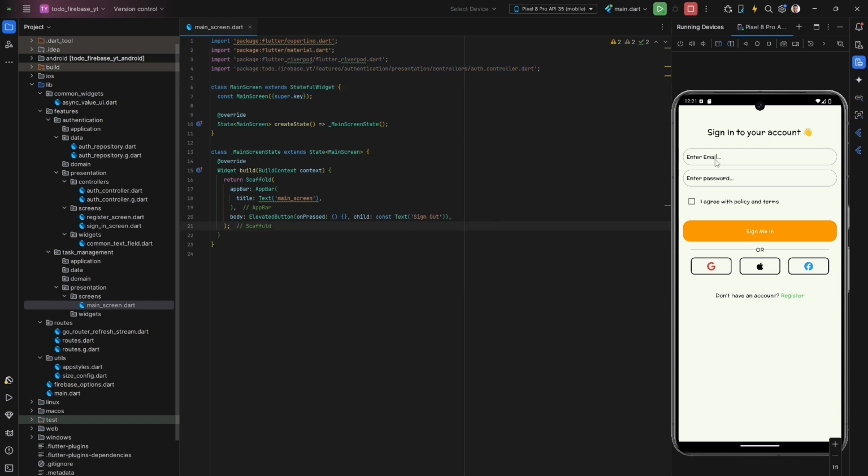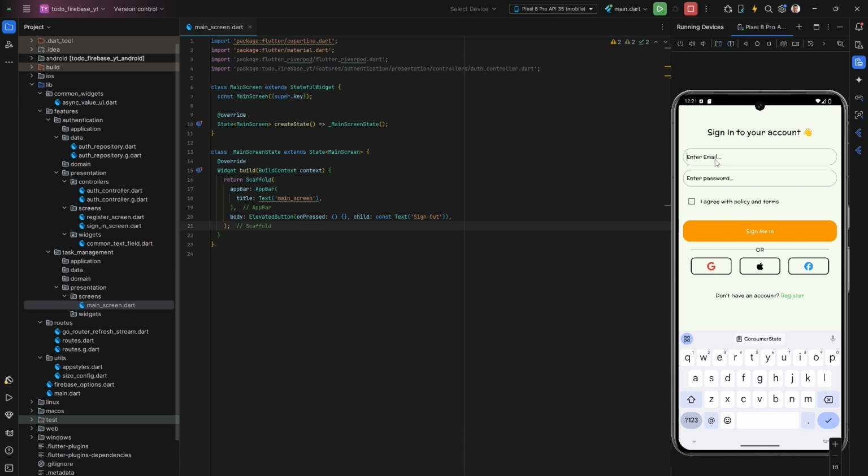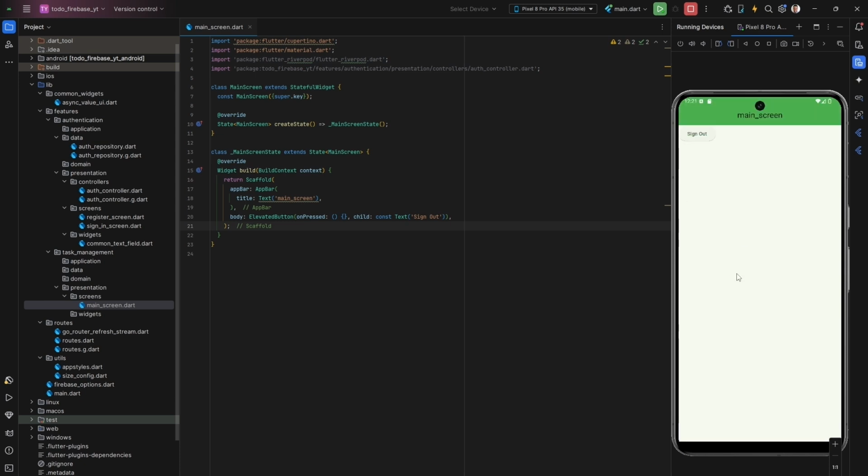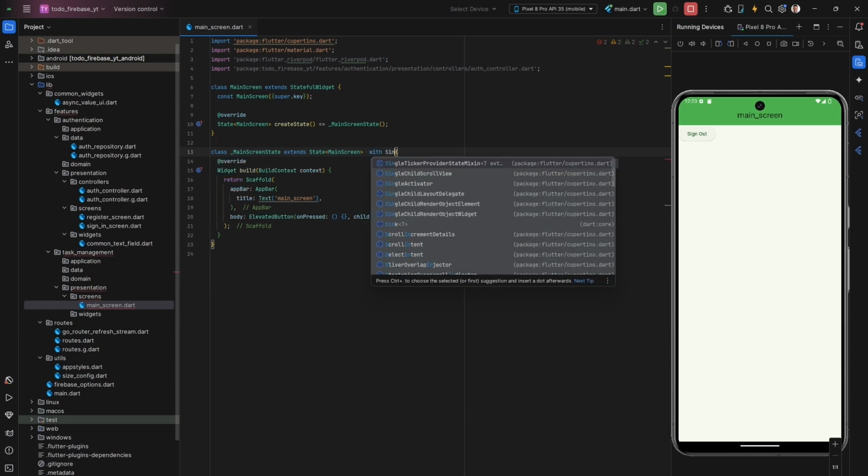So let me try to sign in because I have already created the account with willy@gmail.com, and I'm going to add the password and click on sign me in. So that directs me to the main page. So the main screen is going to be the one that is holding the other screens, and it's also going to be the screen with the bottom navigation bar. It extends state, and we need to add a mixin with the with keyword, and the mixin that we want to extend is the single ticker provider state mixin.